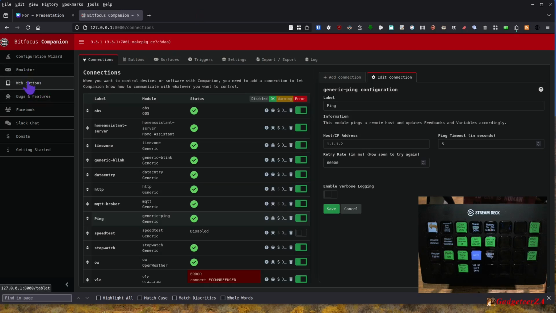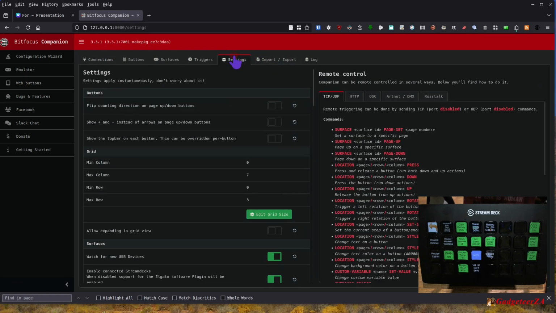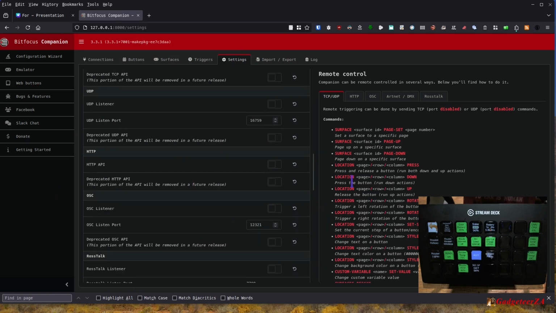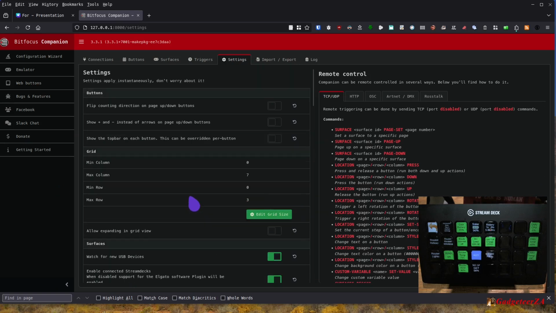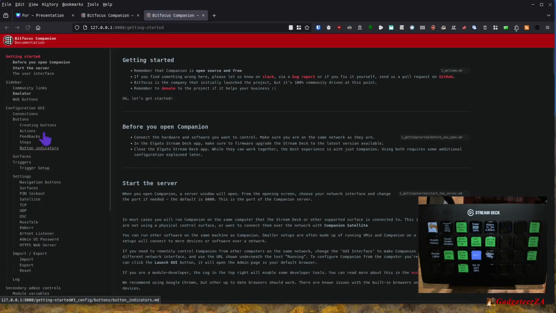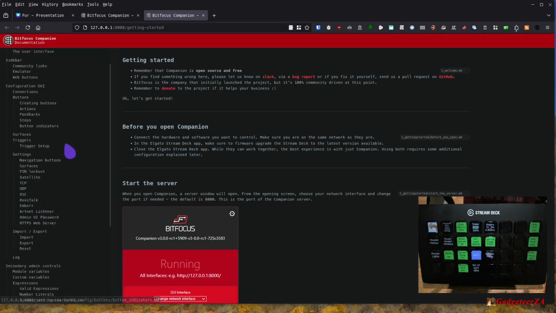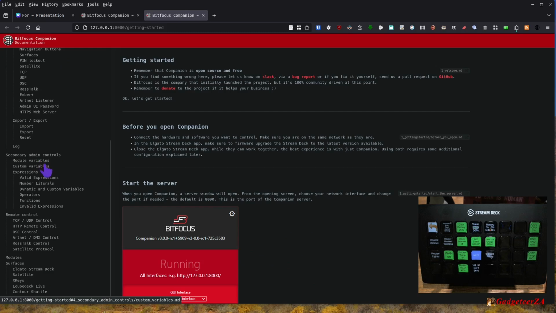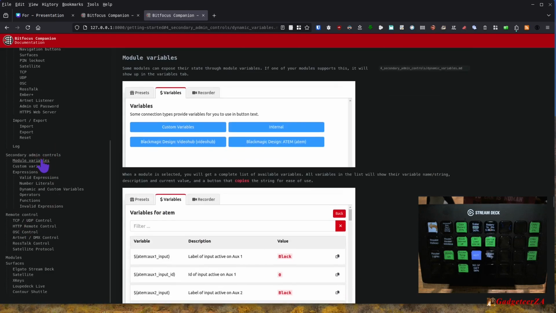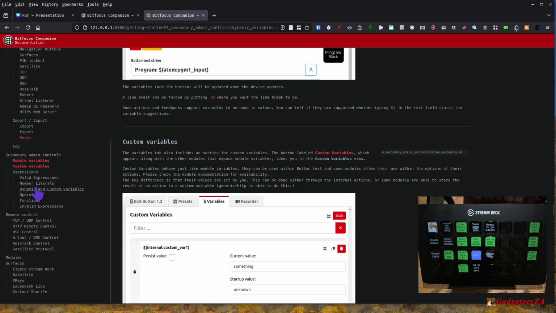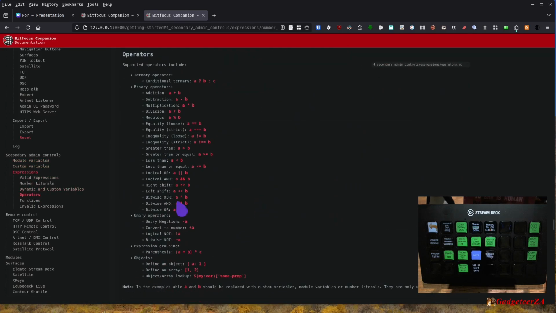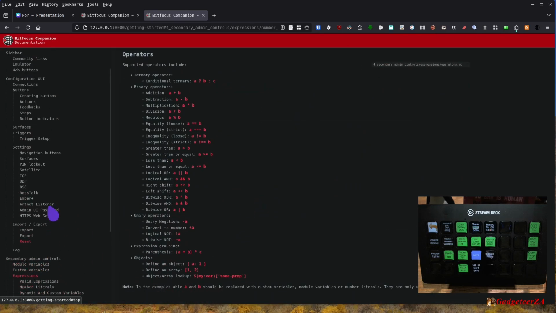And those are the URL addresses you could put in here to access them. If they're not working, then you'd probably have to look here under the settings to see what you've got to configure or activate there. And then, if you click there on getting started, they've got very good documentation. There's a mass of stuff I didn't go into here around module variables, custom variables. There's a stack of stuff here that you can explore.